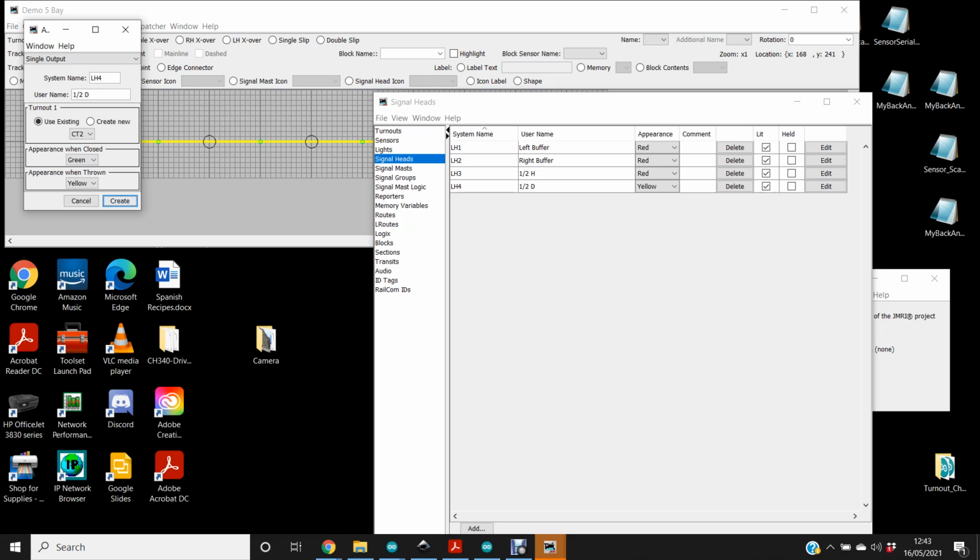While I'm here, I'm going to create a few more heading towards the right hand side. So we've got LH5. Now this one is going from block 2 to block 3, and this will be the home, and its address will be number 3. This one is going to be green and red because this is the home, and I'm going to create that.